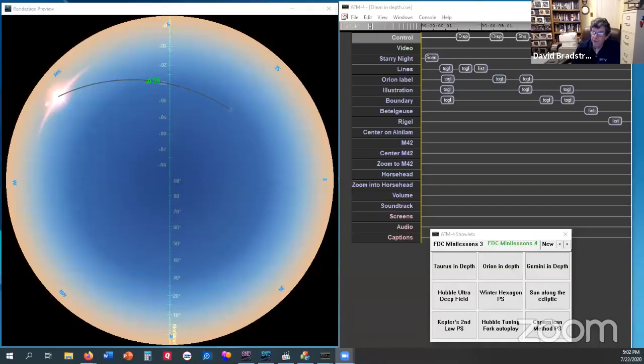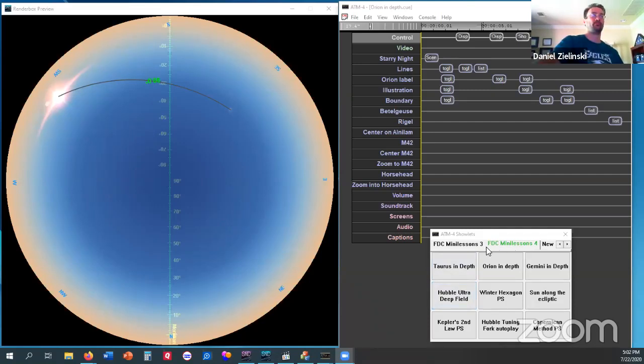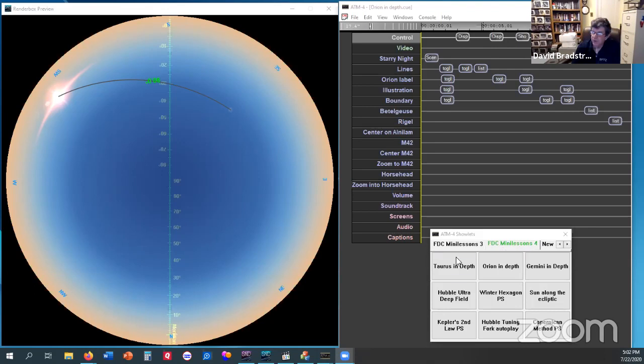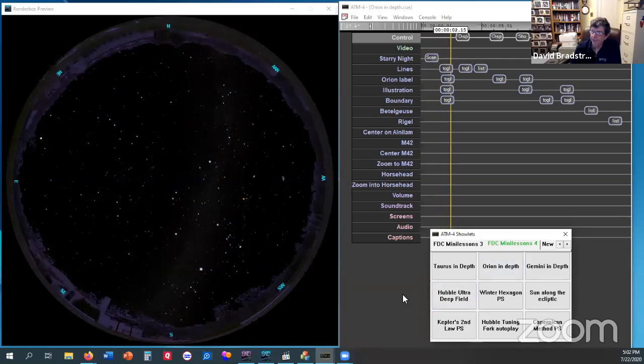So you should all see my render box screen, my ATM4 scripts, and the showlets that I have out, and I've got on the tab for the mini lessons. So I've been experimenting with some constellation files, which I'm going to include in volume 4 as I get them made. So I just want to do a couple of them to show you what I mean by constellations in depth.